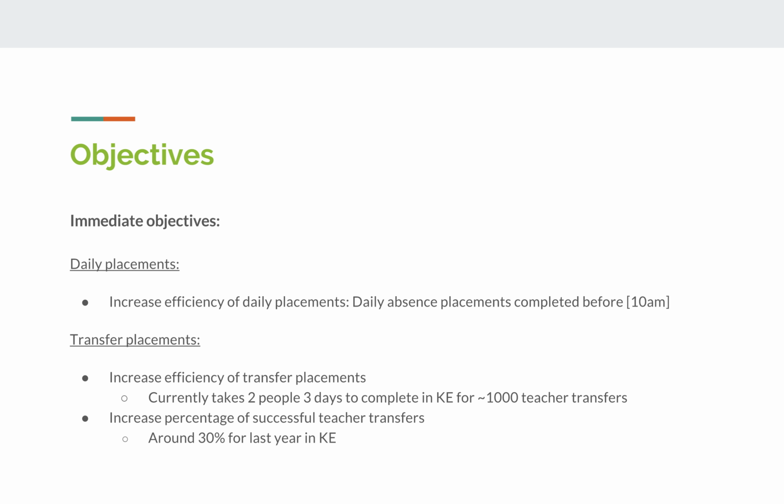So for daily placement, the immediate objective is to increase the efficiency of the daily placement. Right now, the current goal is to place and finish the daily absence placements before 11 a.m. I think we can set the goal as, with the placement tool, we can increase efficiency so that they can be completed before 10 a.m. perhaps.